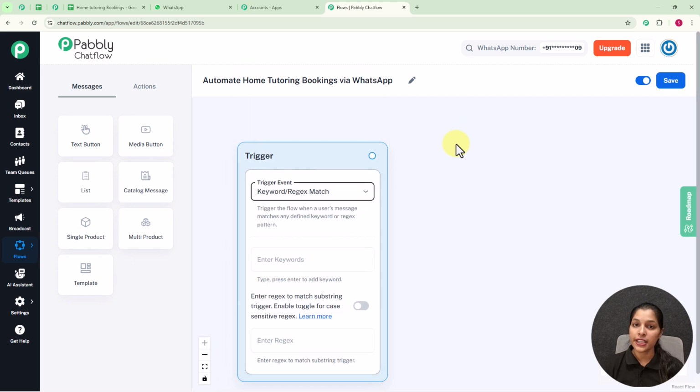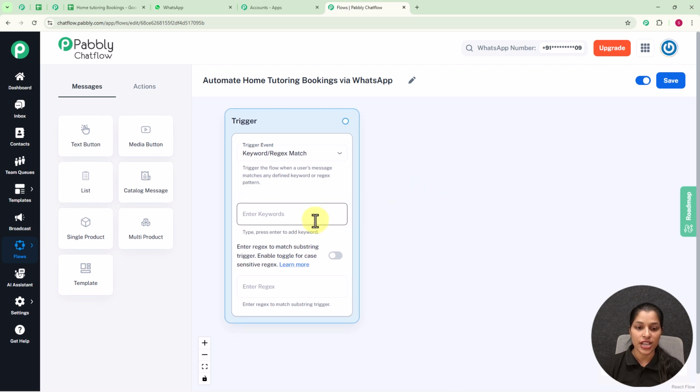So now you might be thinking, what is this keyword and regex? So keywords are the words which are going to initiate our chatbot. Now let's say I want to initiate my chatbot as soon as someone enters this word, that is tutor. So for that, you have to make this word your keyword. So you just have to type it and press the enter key, and here our one keyword is ready.